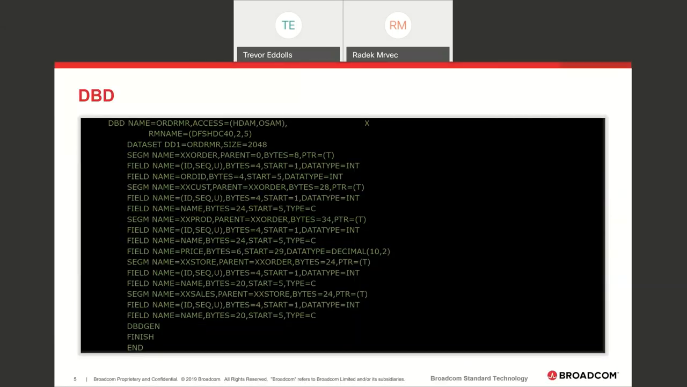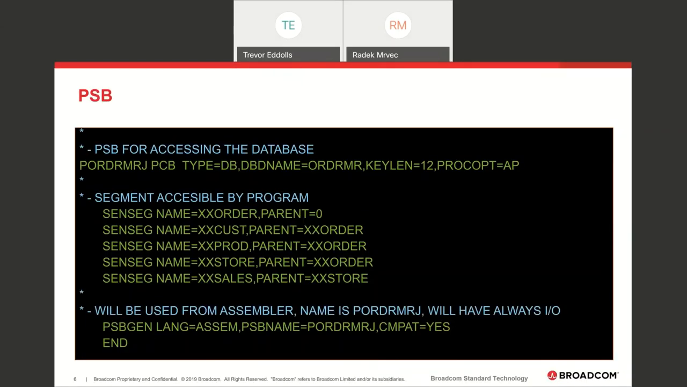Okay, we have some DBD here, which is really simple. Nothing surprising here, just a simple HDAM, a couple of segments, root segments, dependent segments, 2-3 levels, as simple a database as it can be. I believe that you already saw many times these kinds of DBDs, so really nothing surprising. This DBD is for our database, which is something like, let's say, evidence of customers and orders, but really the simplest one.